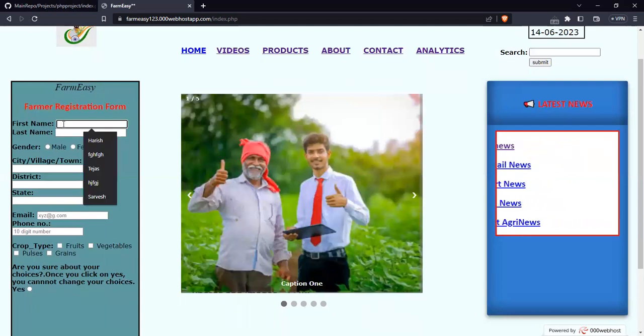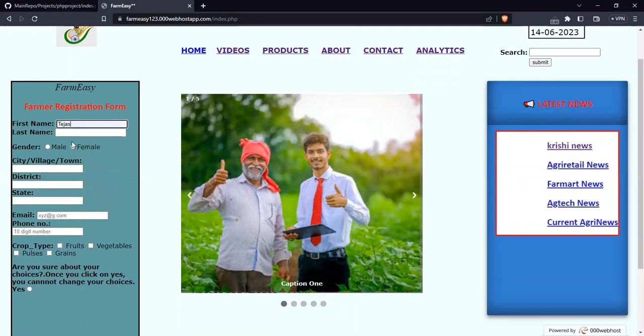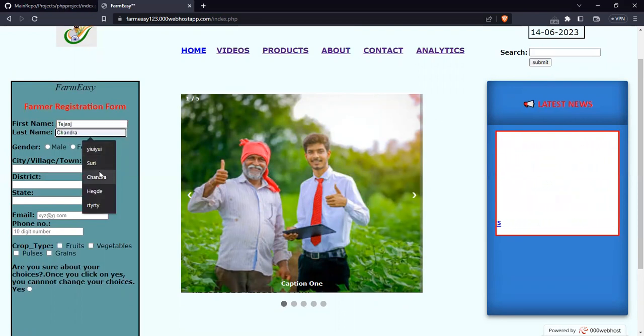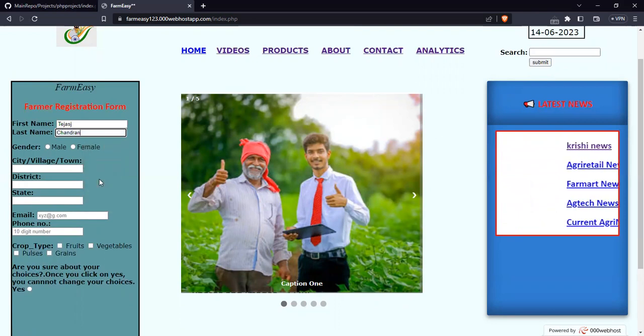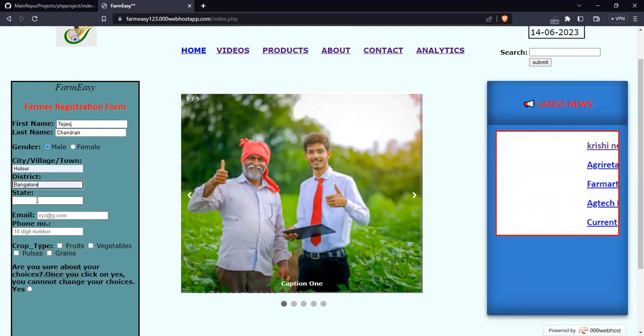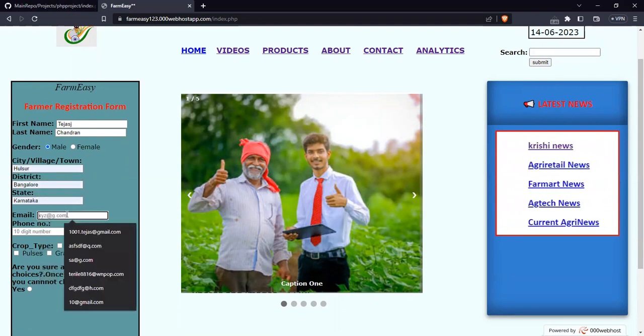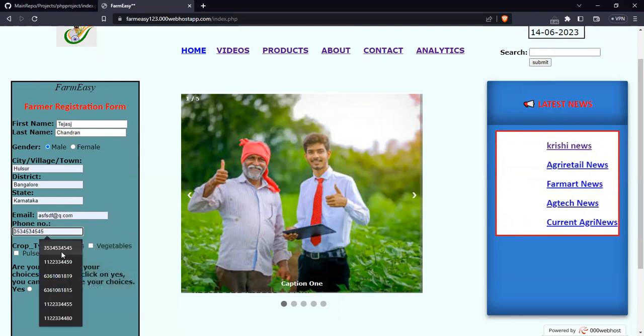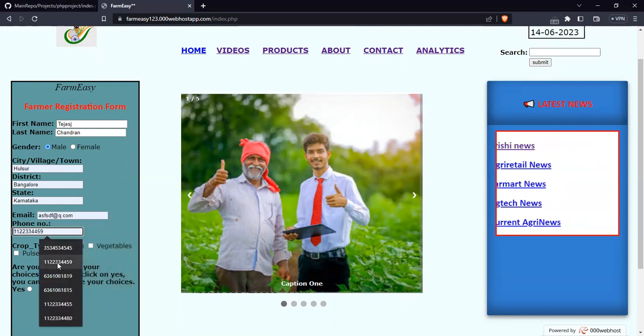So now let us see the farmer registration form in action. Let us enter some details. Let us put some name and let us put mail and something for the city, something for the district and the state. Let me click on the email, which will be something like this, and a 10-digit phone number.